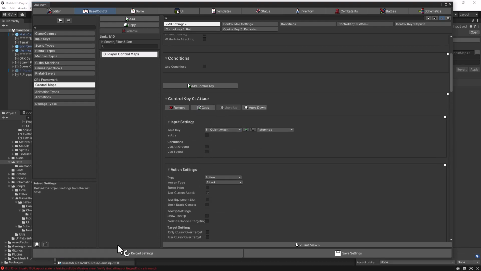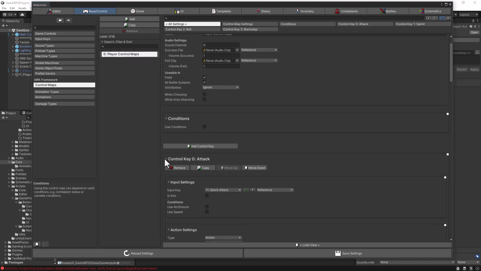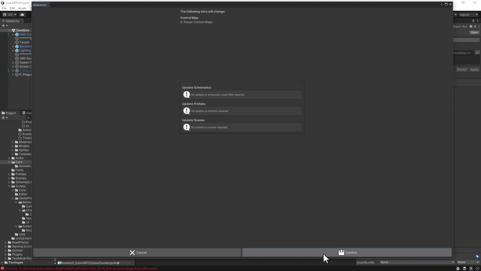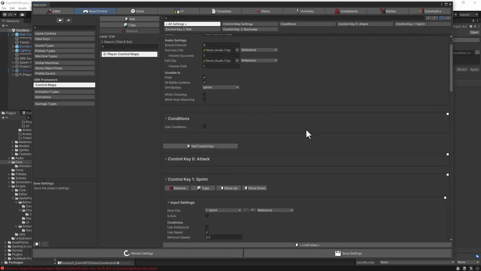Don't pay attention to the error messages here. And now we have it at the top. Control key 0 will be attack. Save again the changes, and let's proceed to the next section.